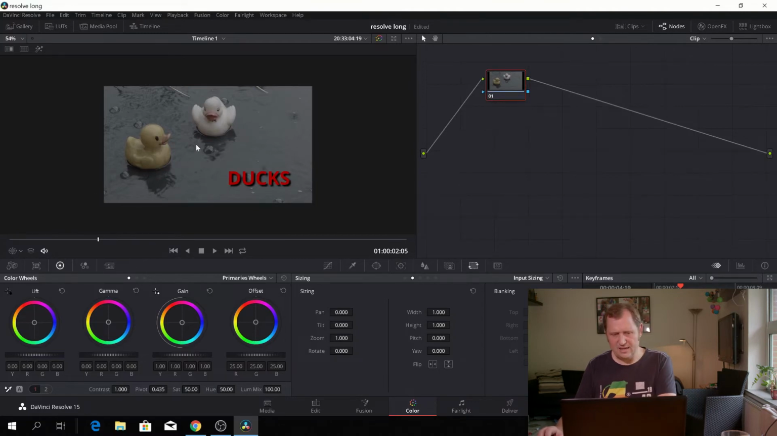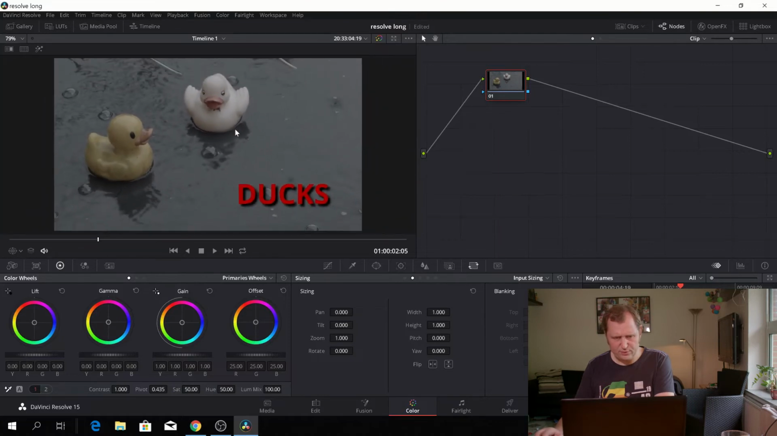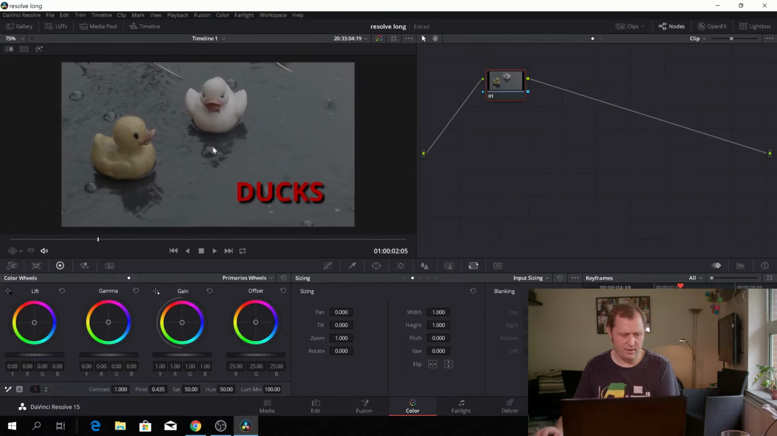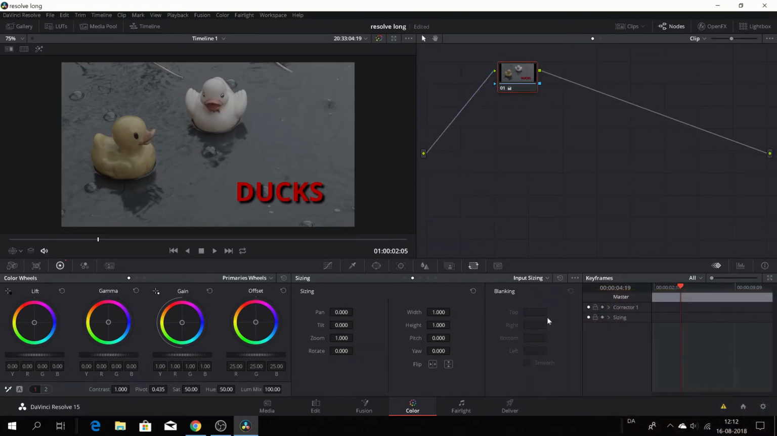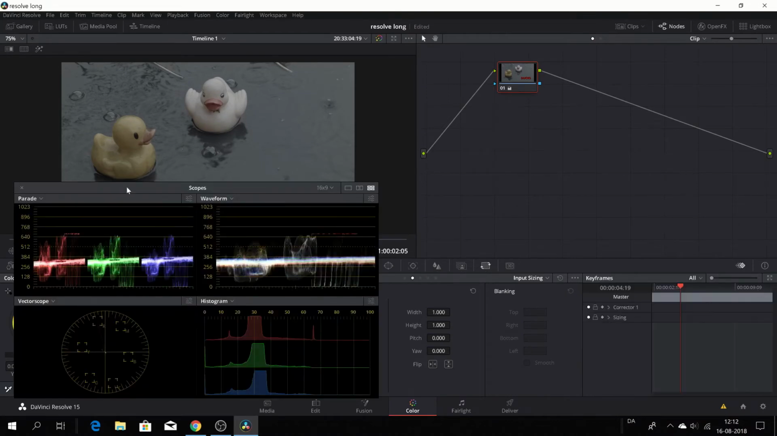So first off, we would like to do some white balance, I think. There are a lot of ways of doing white balance. The easiest way, of course, would be to go down here and take this eyedropper and then just click it and then drag it up on the footage. And I think the duck here was white. And just click that. So let's go in and have a look at our scopes.